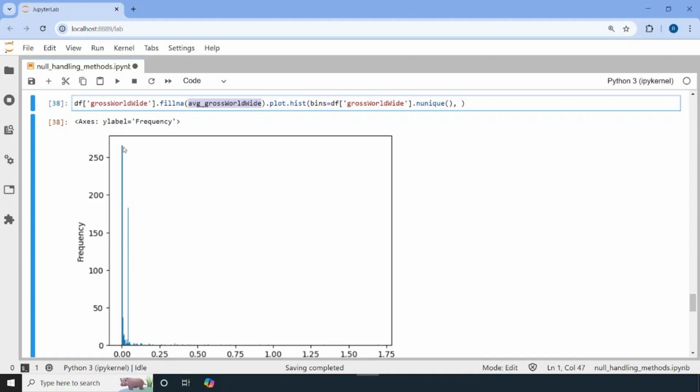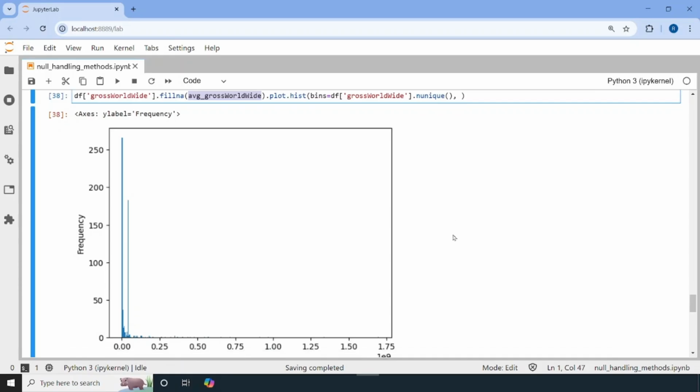Before, we had a nice curve of a lot of movies for very small values, getting less and less for the larger values. And now we have this spike in the middle, which looks very suspicious. So it's something that you need to be aware of if you're doing analysis on this data.